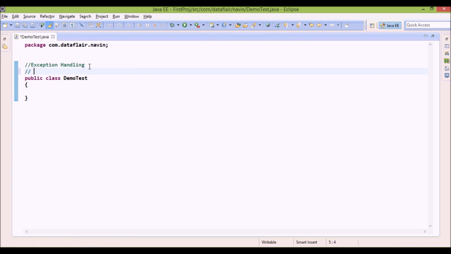Now basically errors are of three types. In fact, basically two types of problems can arise: one is actually error and the second is exception. But still, if we talk about errors, we have three types. One is compile time error. Compile time errors are those errors which arise due to syntax problems.